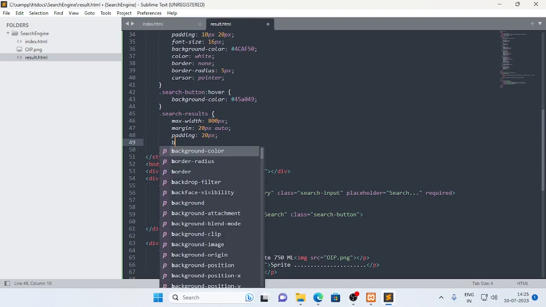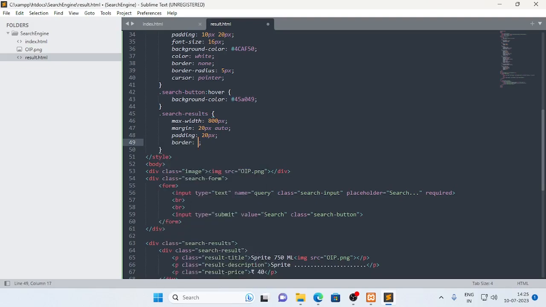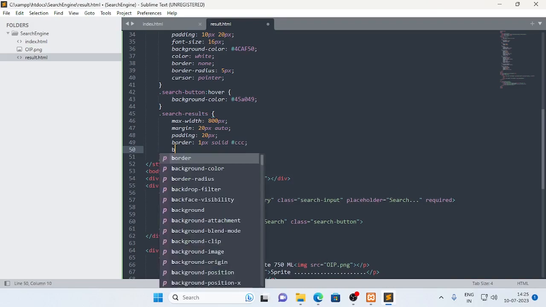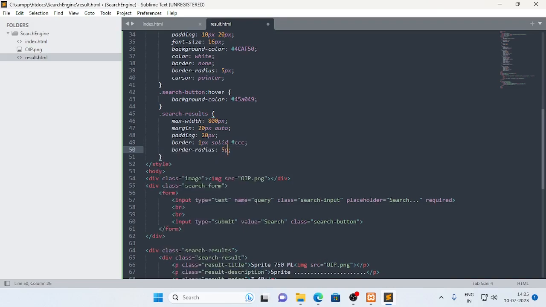and oh, I wanted to have a border, by the way, border 1 pixel. 1 pixel solid I want, and I can give the color. I give that gray color, CCC. Then after that, the border radius, I wanted to have a radius of 5 pixels. Now Control S to save.